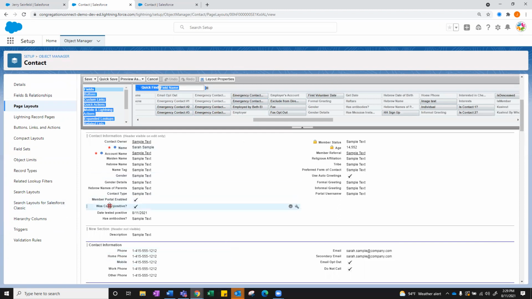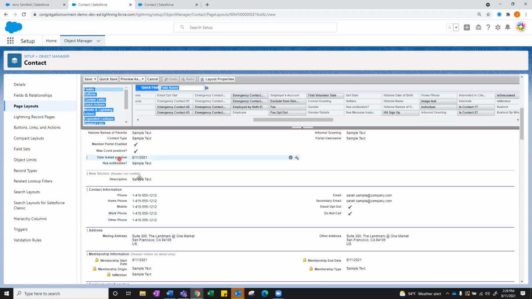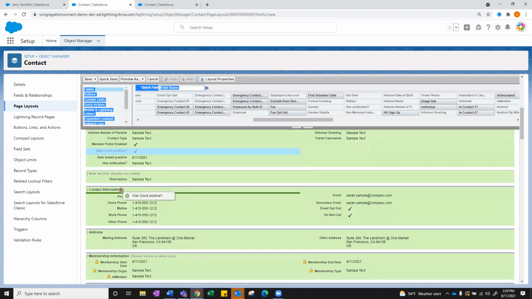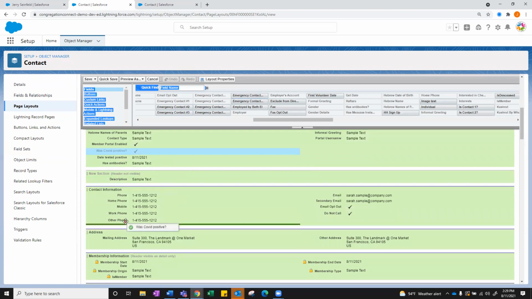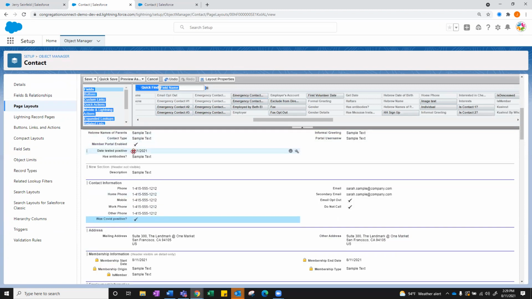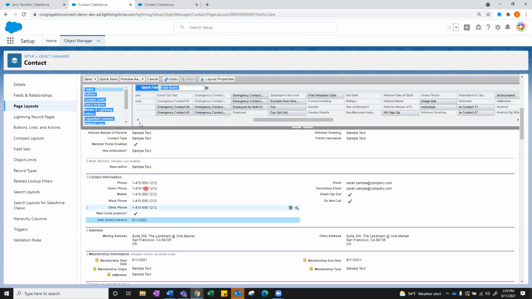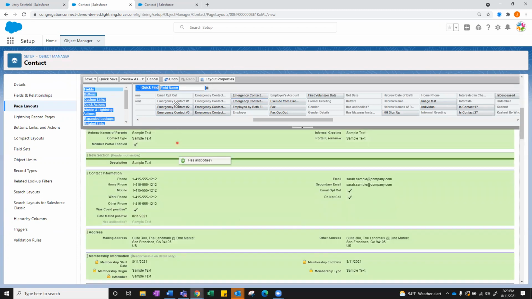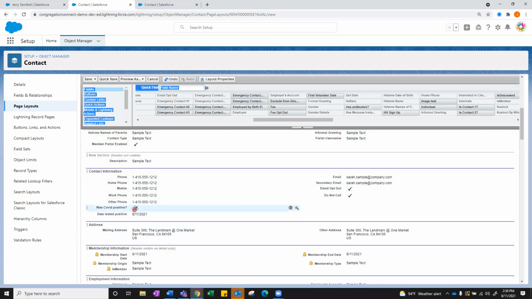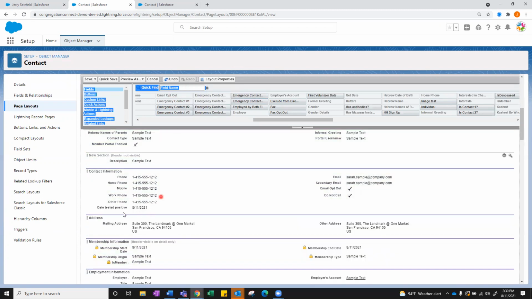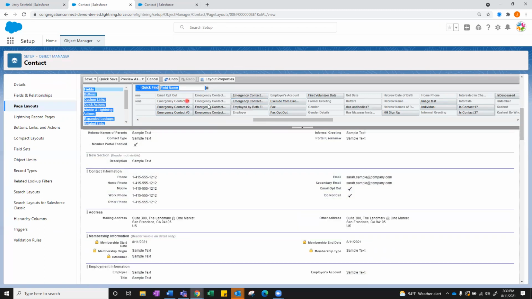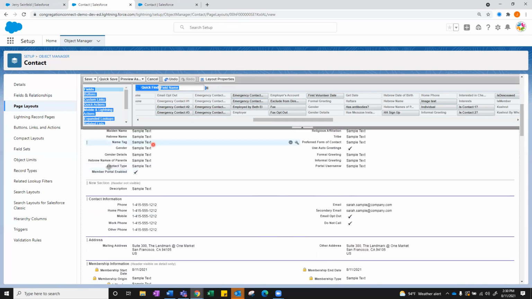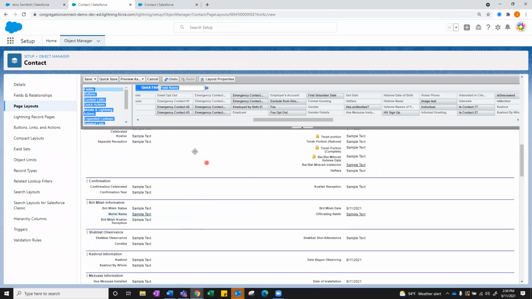So if I want to move these ones around to a different area, let's say just for example to contact information, I can move it down here, click and drag. Was COVID positive, date tested positive, has antibodies, etc. If I wanted to remove the fields, I can click and drag them back up here to move them back up here. And now they are no longer being used, and I can do that with any of my fields.